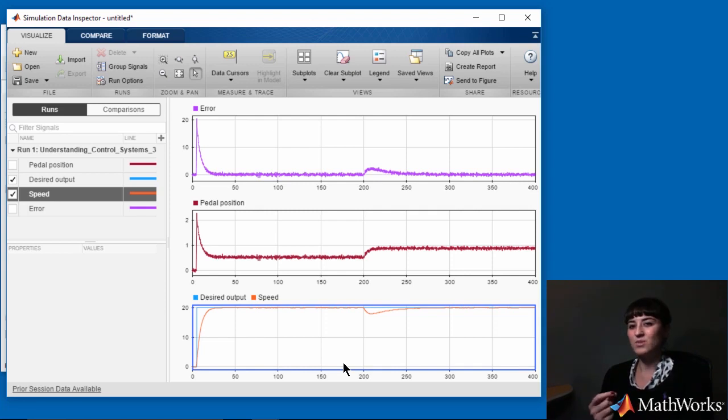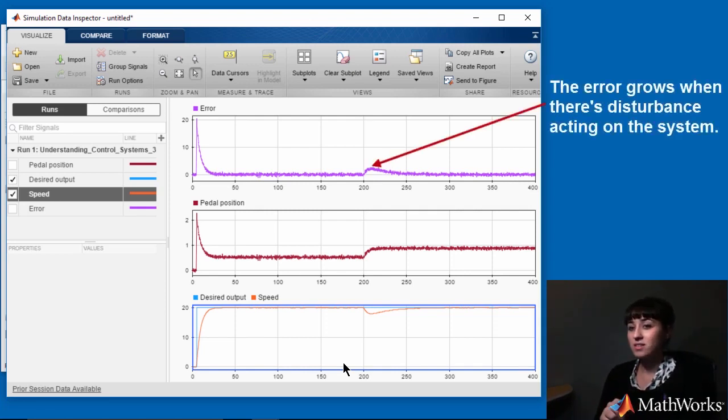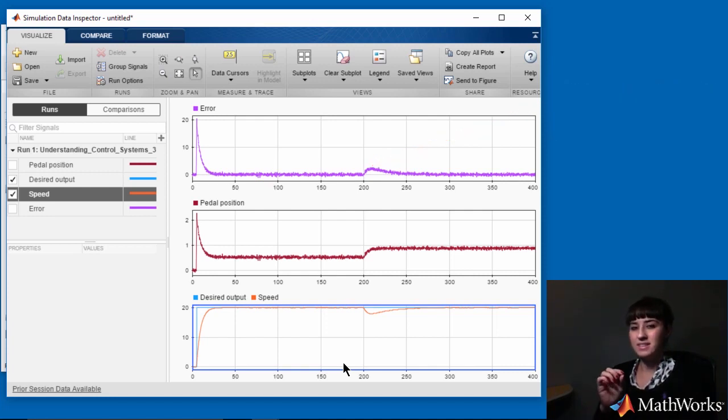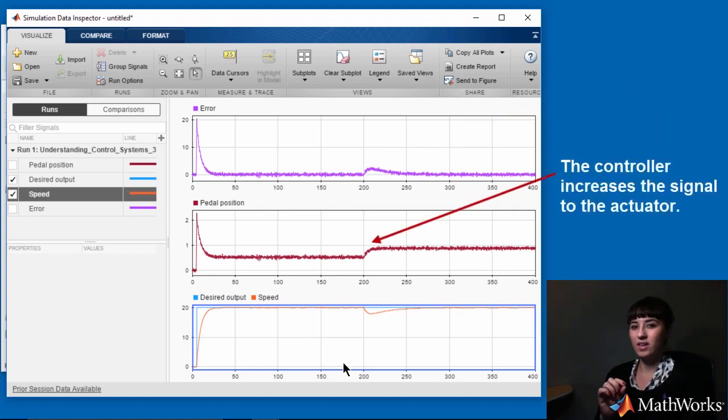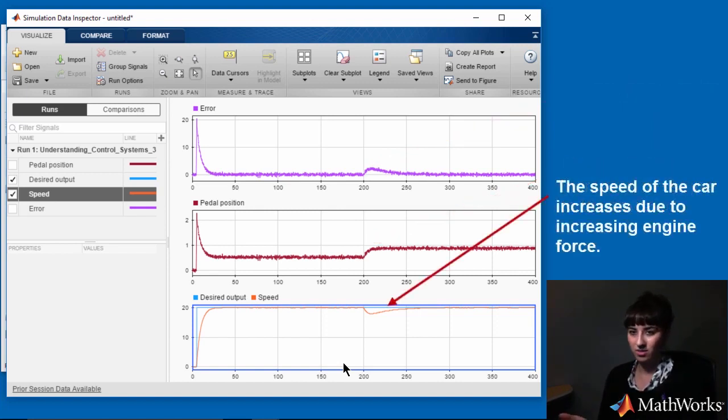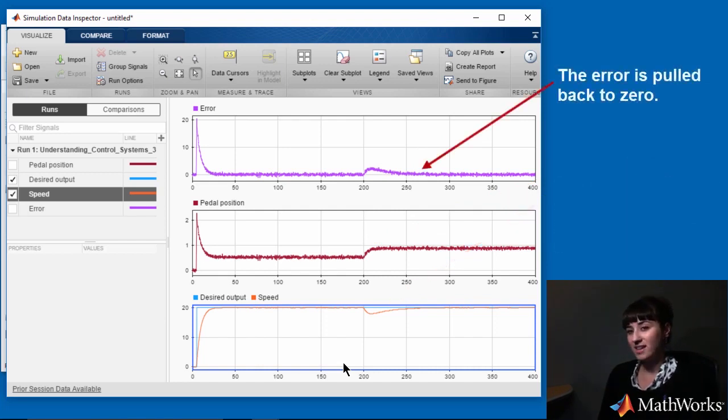And this is exactly what feedback control does. The controller sees that the error is growing when there is disturbance, and it increases the signal to the actuator, which in turn increases the engine force and the speed of the car. And in this way, the error is pulled back to zero.